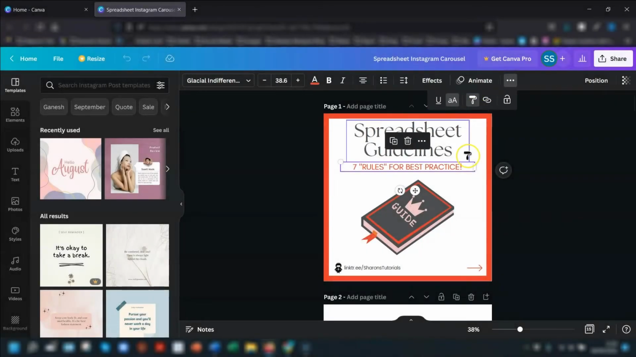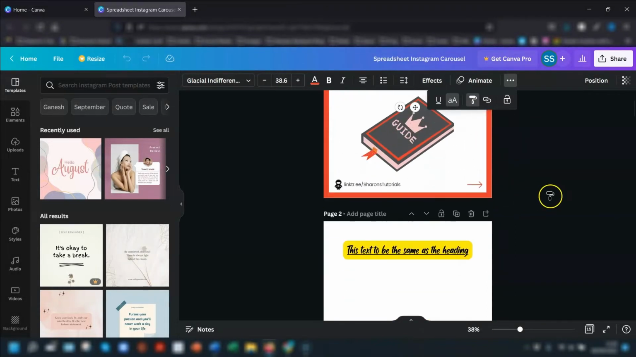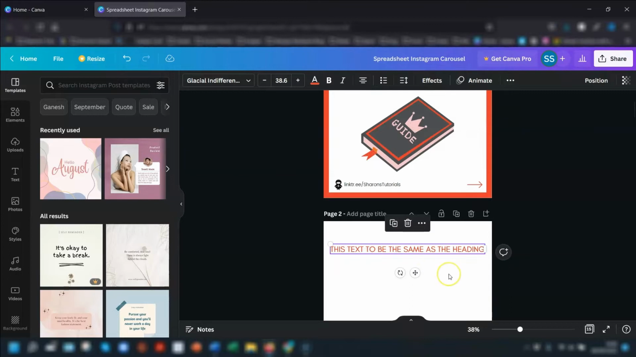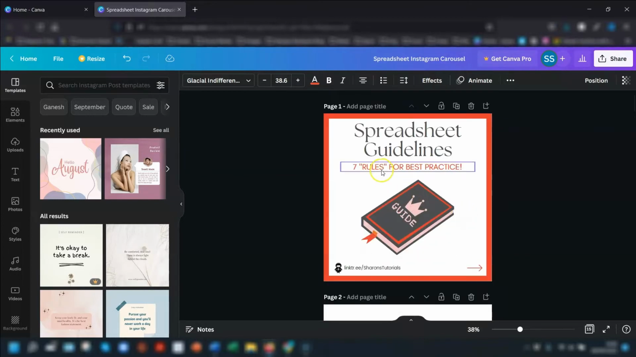Click on there, and you'll notice now that my cursor has changed to a paint roller. And now all you need to do is simply select the element that you want to apply that style to, which would be this text here. Click on there, and voila, the text is now the same as this heading text here.